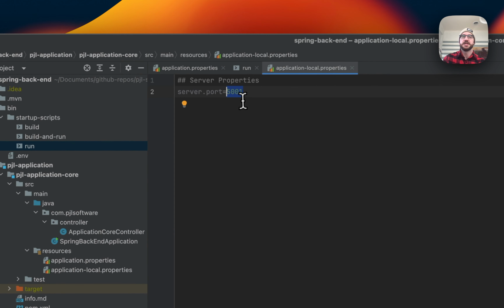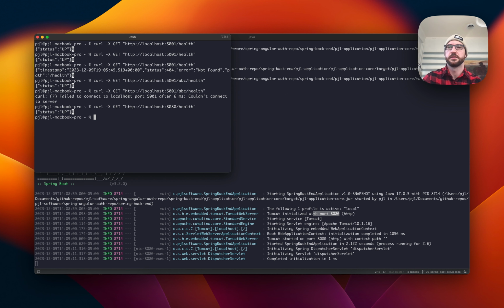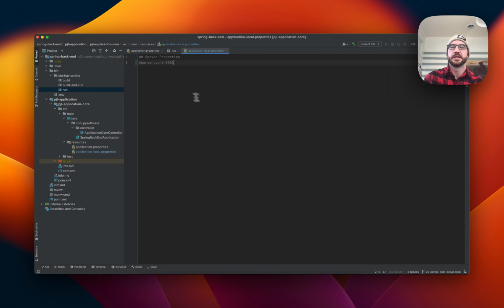And then here is where we set 5001. So it's saying when you run from local, it wants to use port 5001. Now, if you comment that out, it's going to run from port 8080 because that's the default. So it's not going to be 5001 anymore. So now when we curl 5001, it doesn't work. But if you do 8080, there, it works again. Awesome.